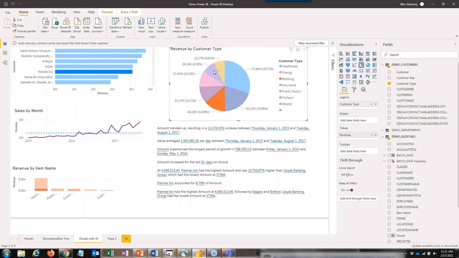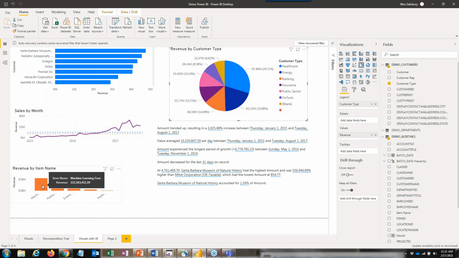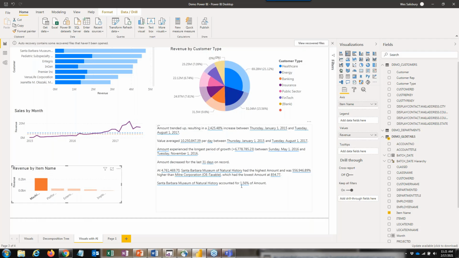And then maybe I can go ahead and run this for the machine learning core product. And then I can see here that for those clients who purchased the machine learning core, the George Thompson Law Office accounted for 0.9%. So this is what I'm saying when it comes to why Power BI is so powerful.